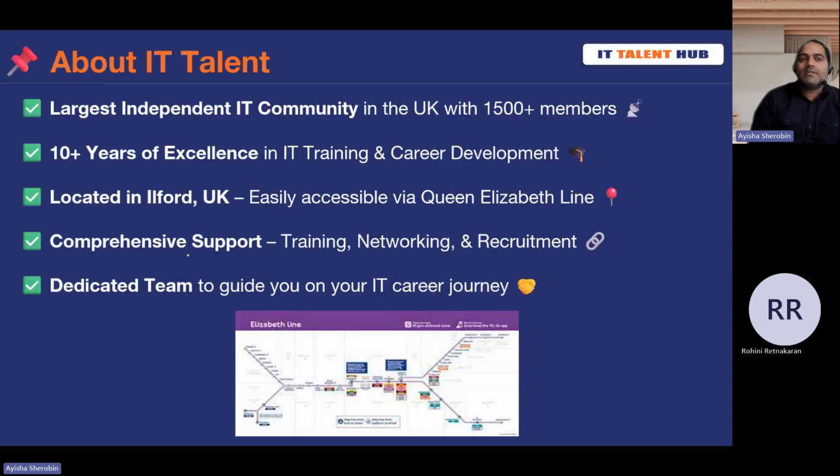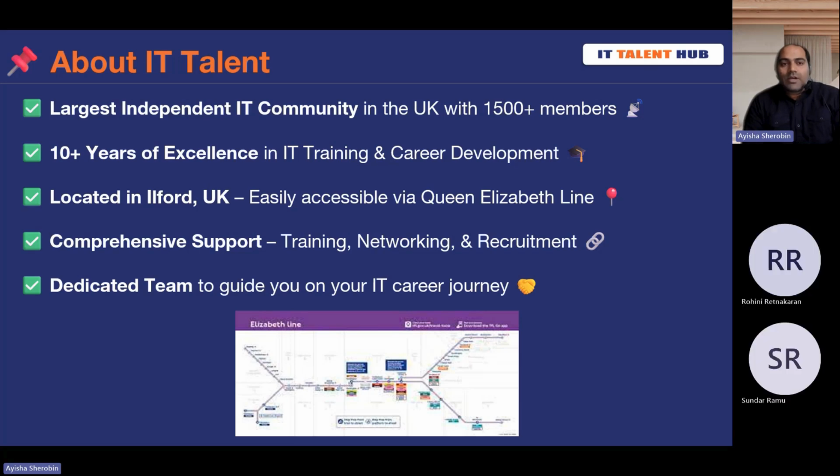So let's get started with the introduction. So about IT Talent Hub. It's one of the largest independent IT communities, and we have overall 1500 plus community members, and we have been in the market for the past 10 years. And our office is located in Ilford, UK, which is near Queen Elizabeth Lane. And we have different teams who are working for training, for recruitment, and for building proper networking and all.